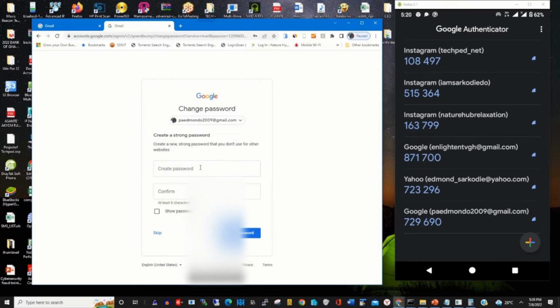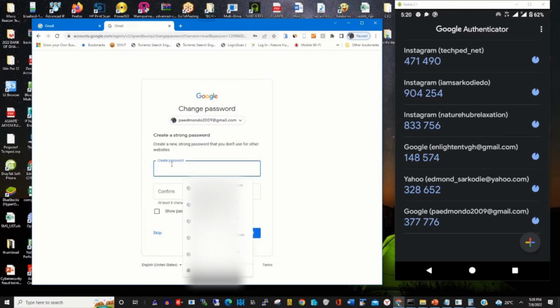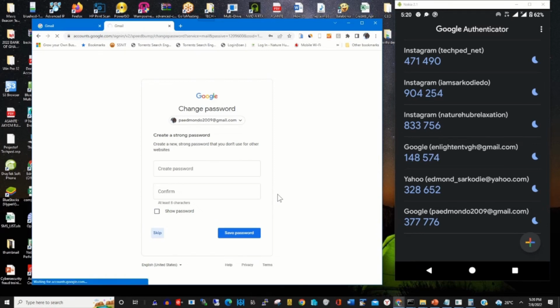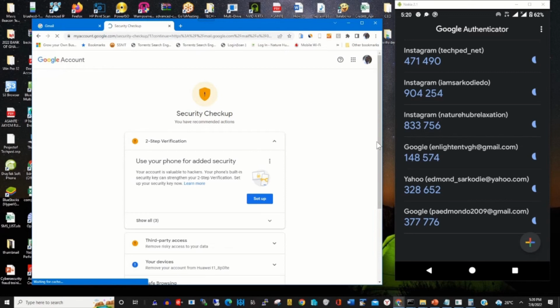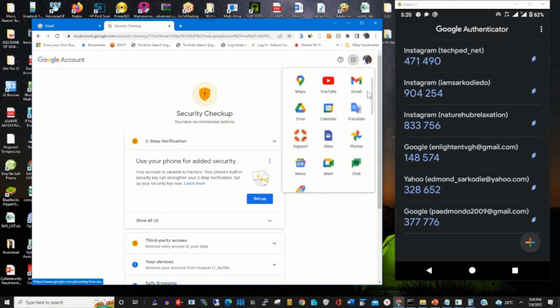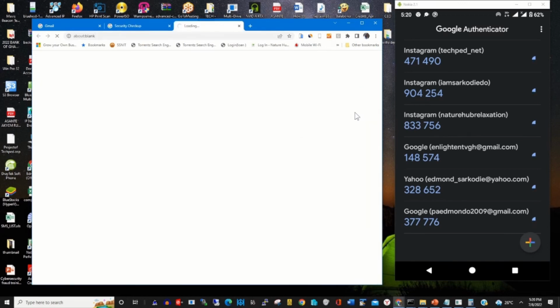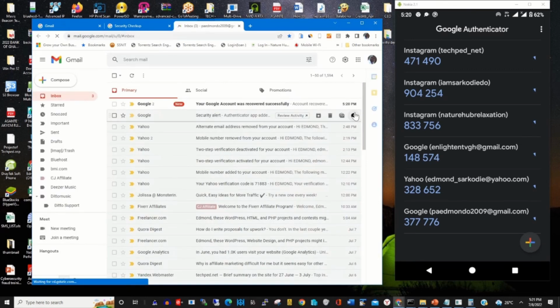This will enable me to reset my password if I want to reset the password. After resetting the password, you can log into your Google Mail. You are able to log in by resetting your password. Click on Gmail. This will enable you to have access to your Gmail account.